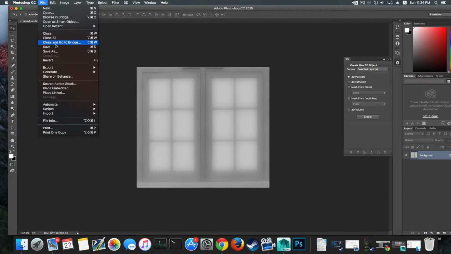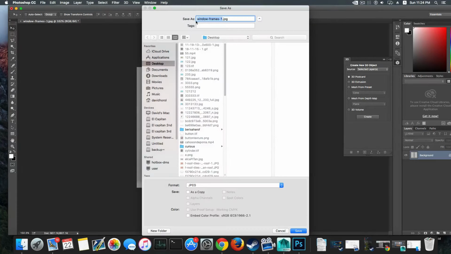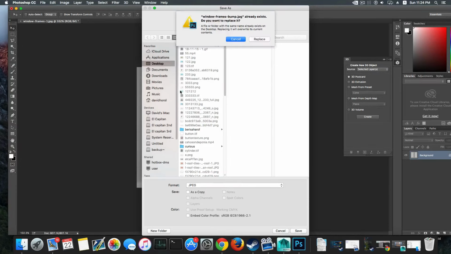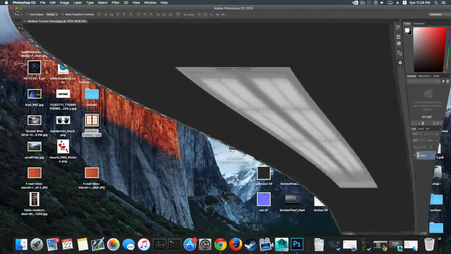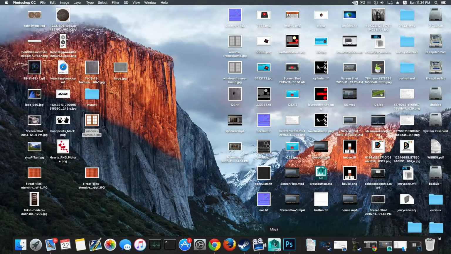File, save as, and call it window frame or whatever you want, bump. Okay, just so it will be easier for you to recognize this. Click save. I'm going to save it on my desktop. Yeah, I want to replace this because I already have it. And now I'm going to go over to Maya.